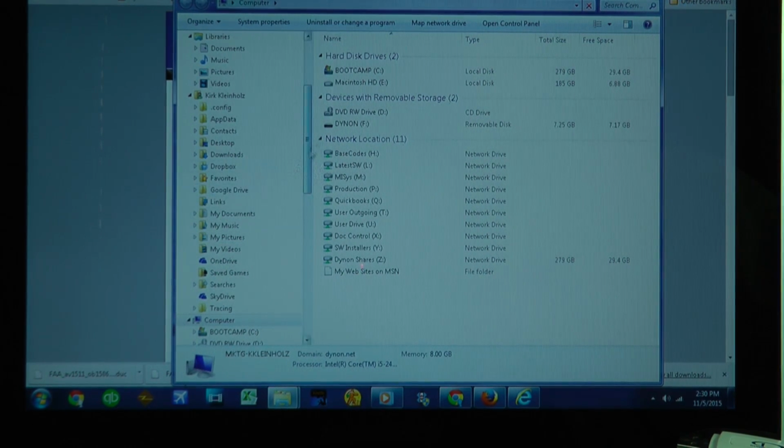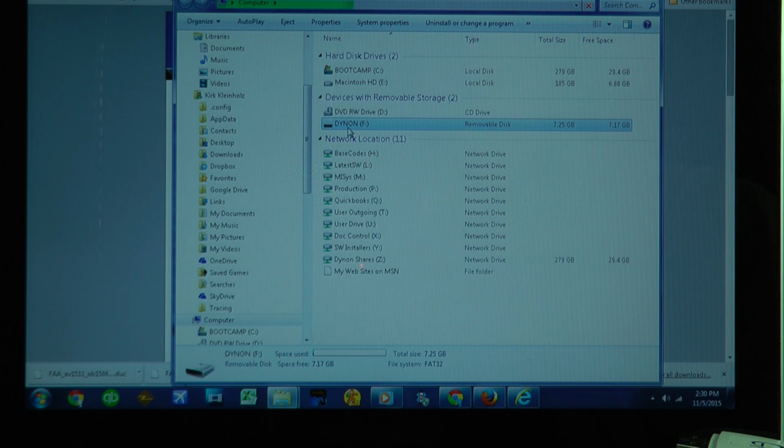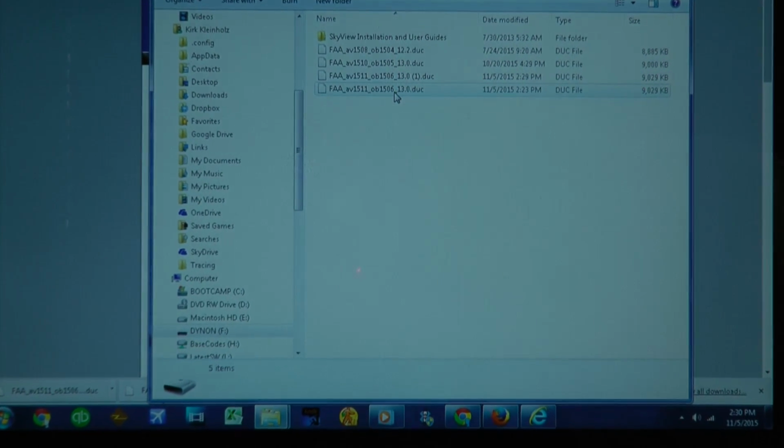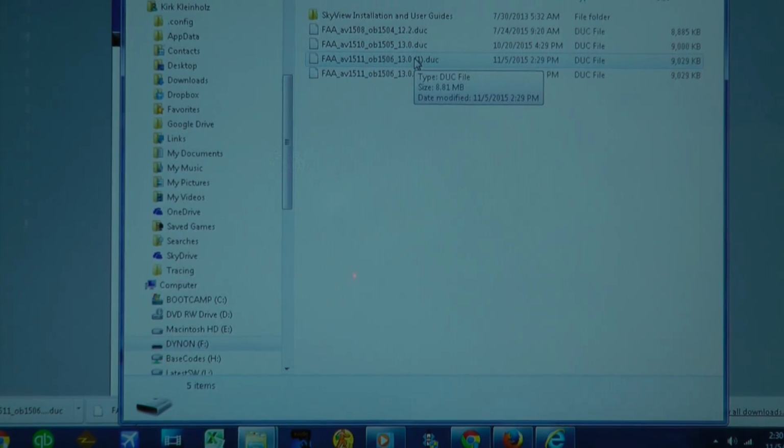Here's a list of the various locations on my computer. Here I will scroll up to the item labeled Dynon (F:). Click twice with the left mouse button. And now in the right side of the window, we see a list of the contents on that USB stick. And notice these last two entries. These are the data files I've just downloaded in this video.